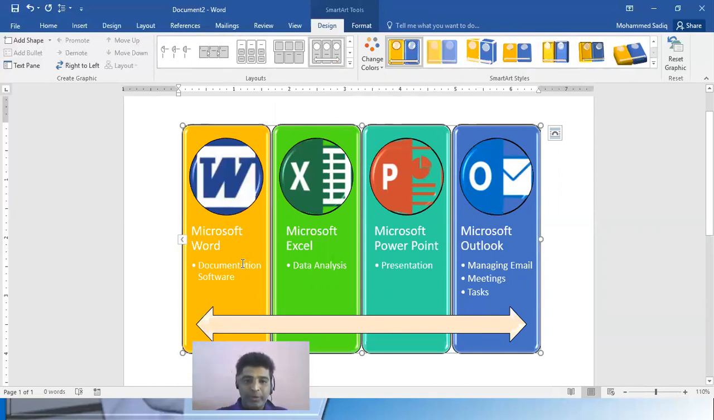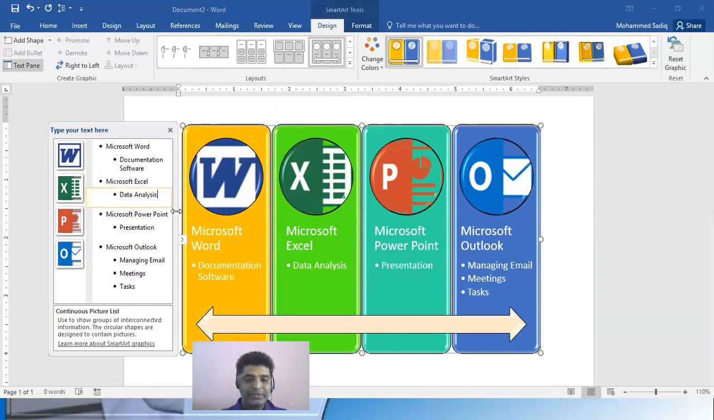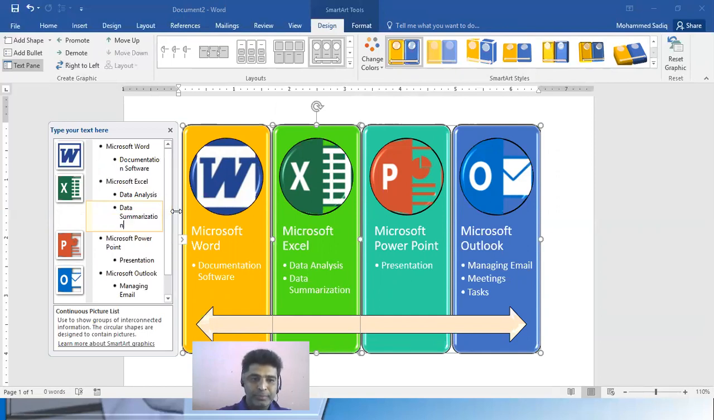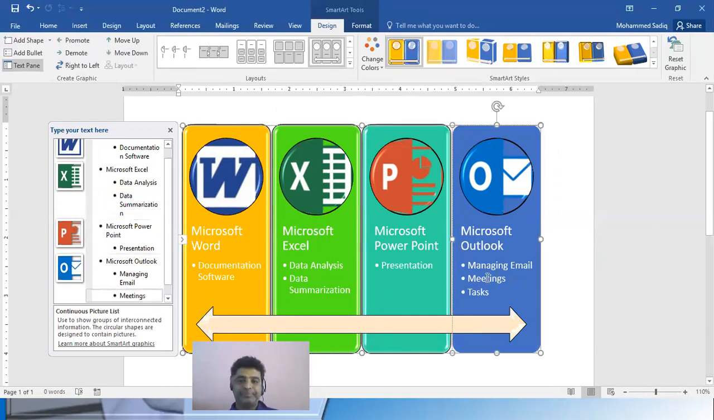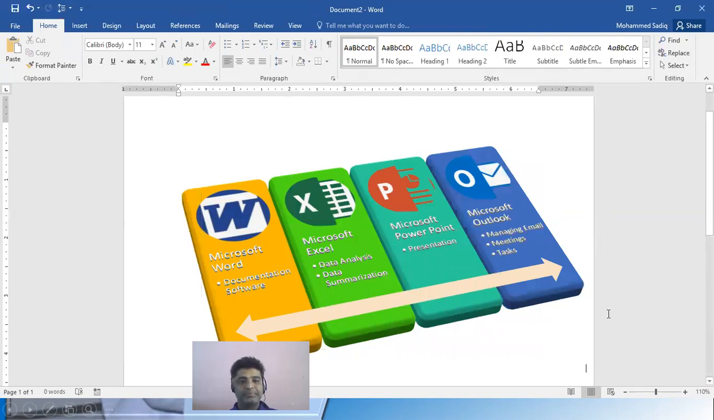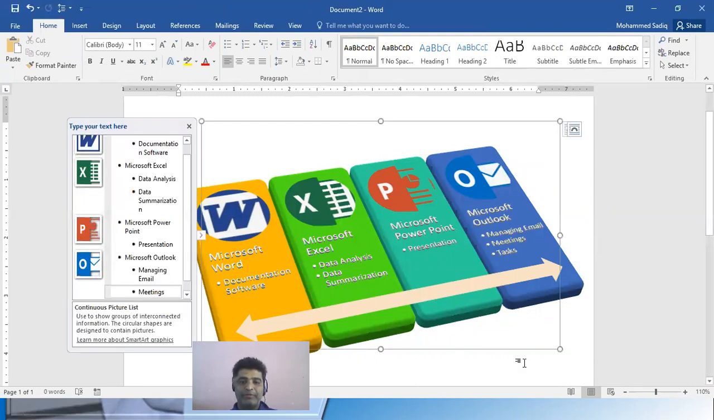So first you'll be learning Word, then you'll be learning about Excel. So under Excel, for example, you'll be learning many features like data analysis or data summarization. So like this, if you want to give those particular options, you can just give it. So PowerPoint settings. Good. Okay, and then you can change the look and feel of this, the way you want it to look. A complete kind of a graphic.